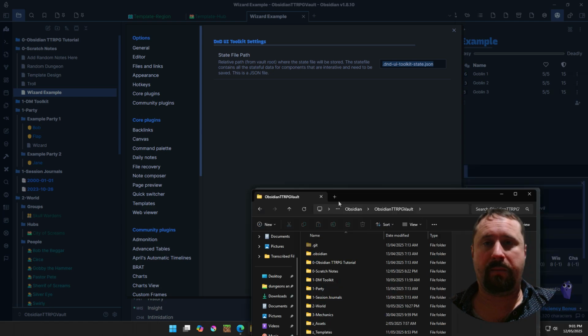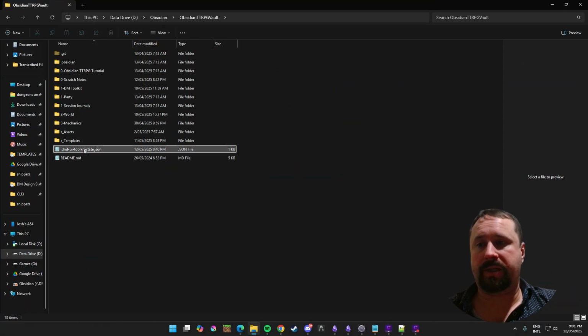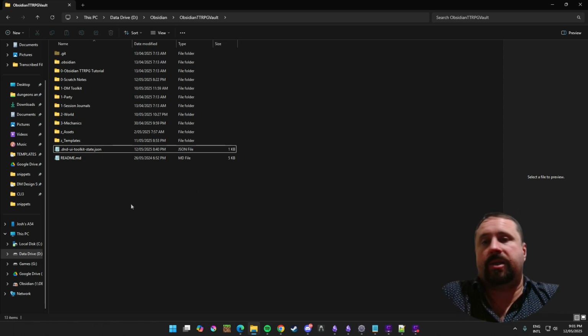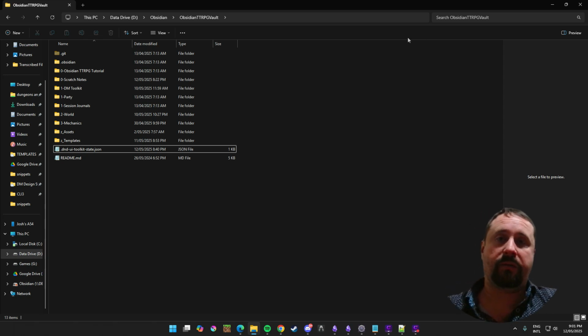If I open up my Vault in Windows Explorer, I can see that JSON file is being stored at the root of my Vault. You can't see it in Obsidian because it's a JSON file, so it just sits there in the actual Vault. So just be aware that that's by default where it seems to be storing its values.